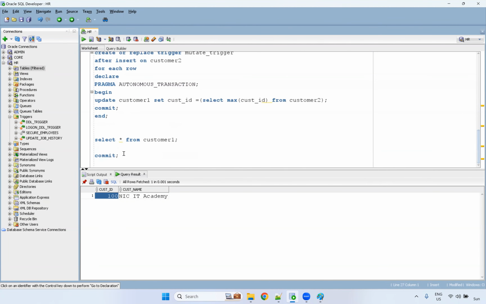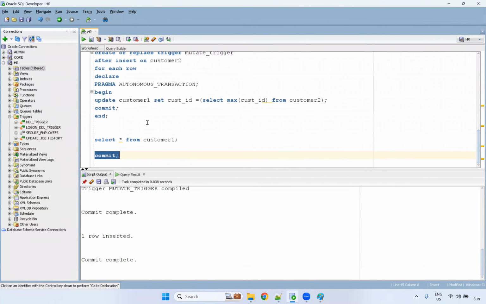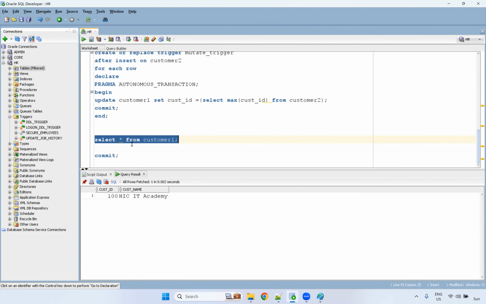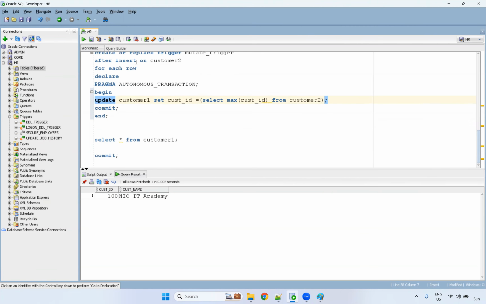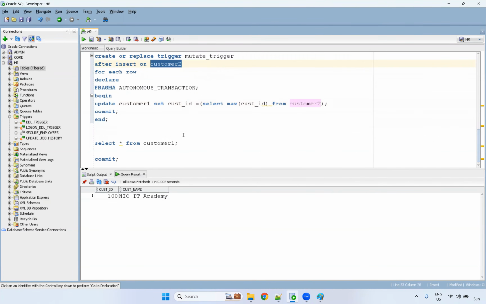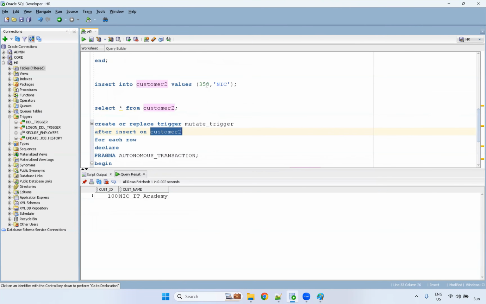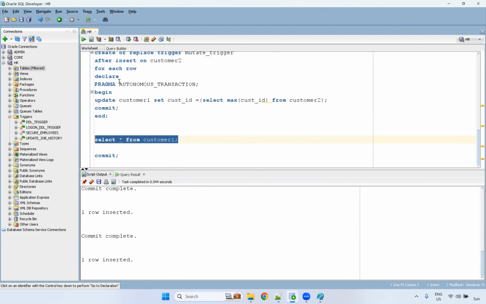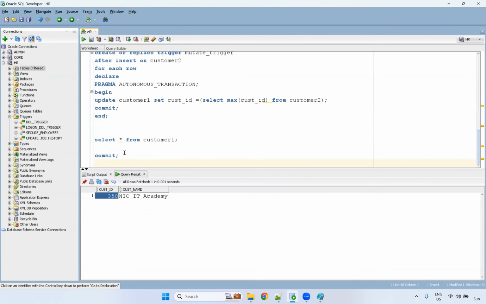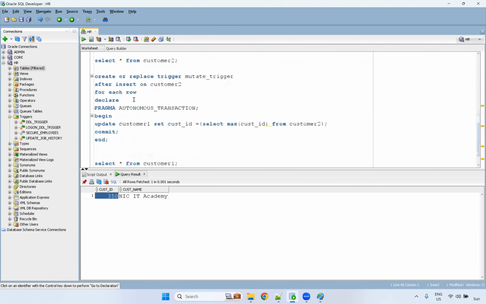If you want it, yes, you have to commit here. Then it will get automatically populated whenever you do any insert or update operation. You have to call this trigger. When some insertion happens on customer two, at that time it will get fired automatically. This time I'm going for 352, inserting into customer two, but 350 will get inserted and updated here. Got it? So this is how you can handle this mutating error.